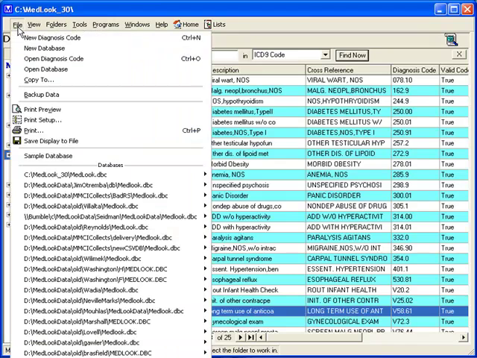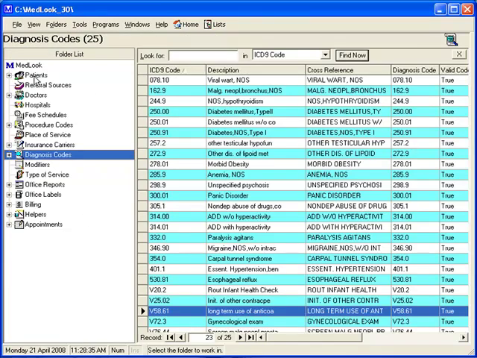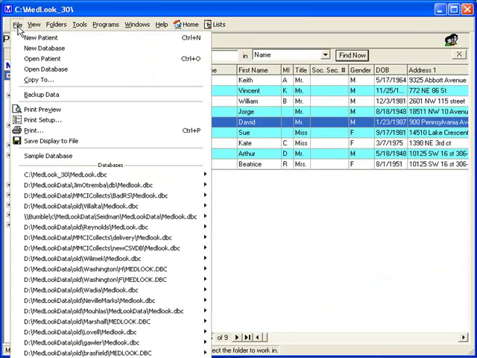Then at the top we have our menu. Notice that we have a pull down here, and it has new and open for whatever folder we're on. See, it says diagnosis code, also says database. If you look, we're still on diagnosis codes. If we change to patients, you see it's file, new patient, open patient. We still have database, open database.